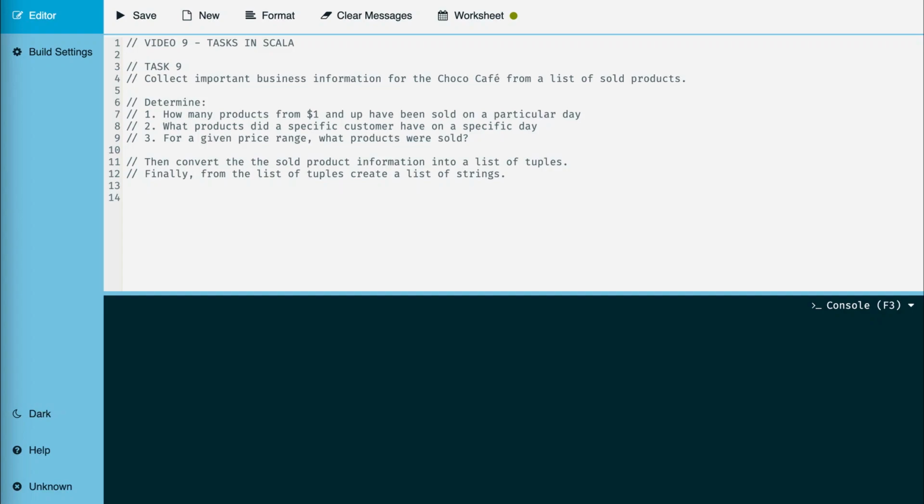Welcome to video 9 of tasks in Scala. Today we're going to be talking about logical operators and anonymous functions. We're going to go over map and filter and pattern matching to repeat a little bit what we did before.